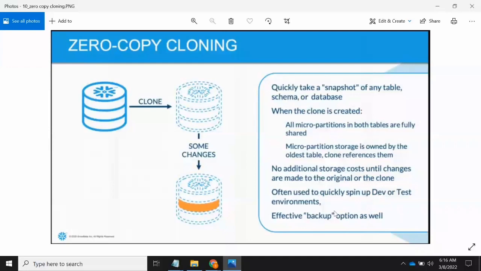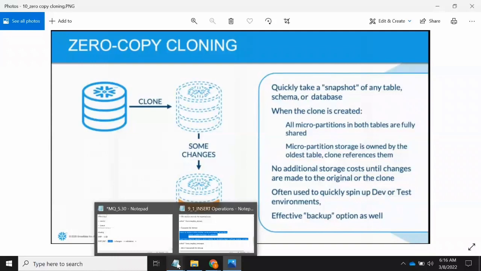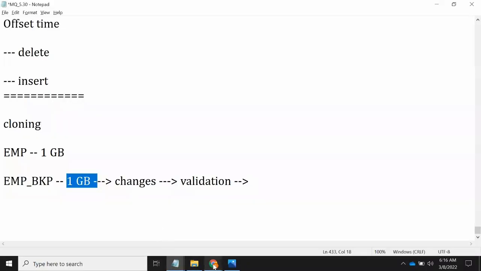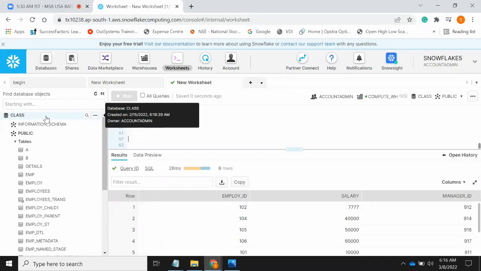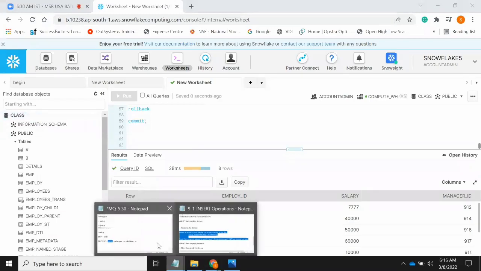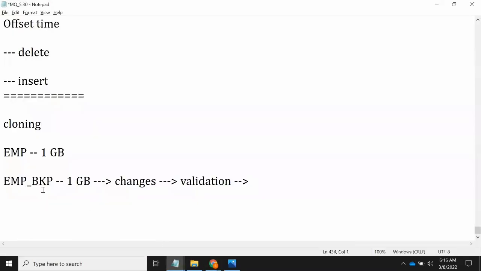If you want to spin up a dev or test environment, you take a backup of the dev environment. Let's assume that this database is the dev environment. You want to take a backup, and you can take a backup of the complete thing. That is one thing. Now, there is a very simple keyword we can use when implementing clone. Before that, just observe this example.